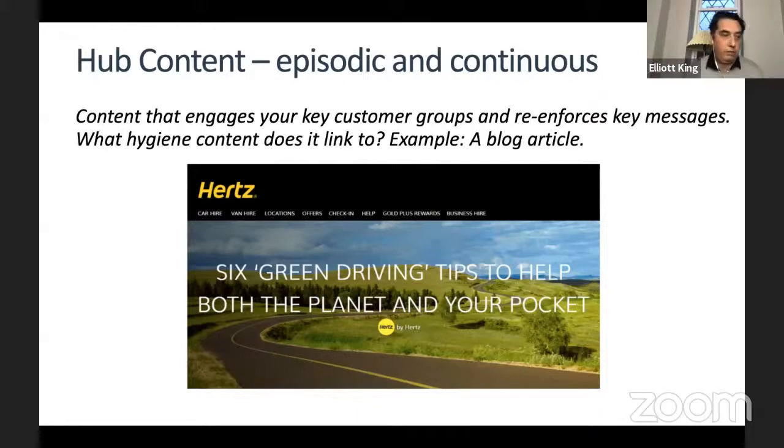Also, for those of you who are engaged in SEO or in charge of running SEO projects, hub content is a great place for us to have those relevant key phrases embedded and hyperlinked, again, ideally to relevant hygiene pages.